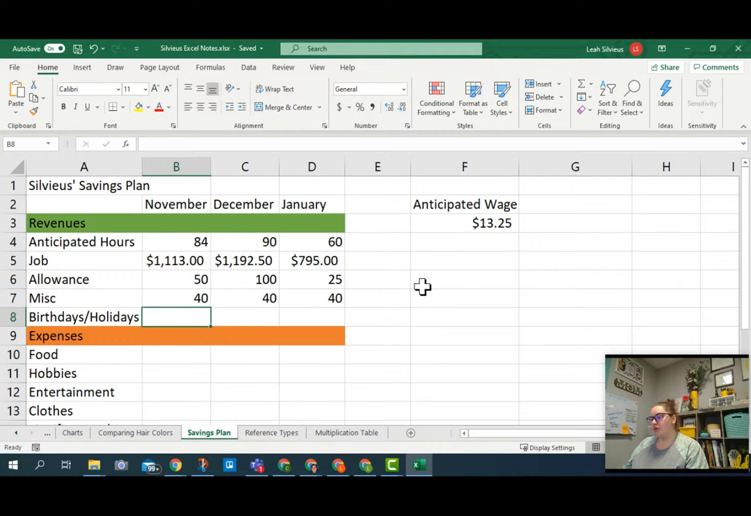And then birthdays or holidays. If you've got a birthday in November, you can give yourself some money, like 50, $100, whatever you would make. My birthday is definitely not in November and I don't get any money for Thanksgiving, so I'm going to put 0. In December, let's say you get some money for the holidays, so you get $100. If you've got a birthday, you can increase that to like 150. January, again, no birthdays or holidays, so I'm going to go ahead and put 0 there.